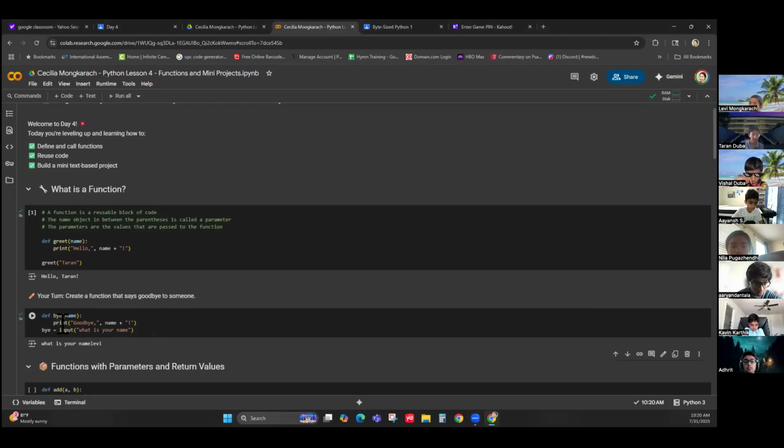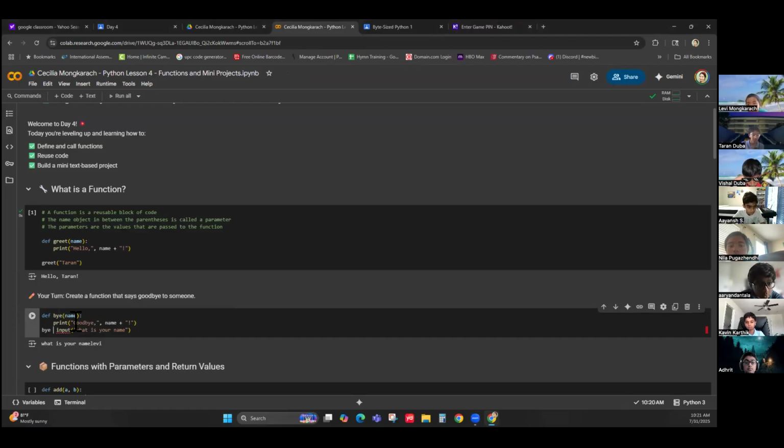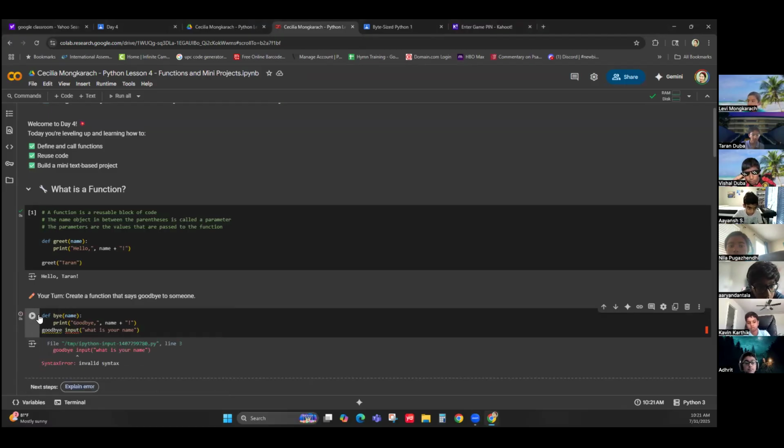So you don't set "by" equal to input, "What is your name?" You change that to something else, right? Instead of "by", on the left side of your equal sign, can you change that to something else? Change that to, like, "goodbye", that works too. And now set that to equal, put the equal sign there after goodbye.